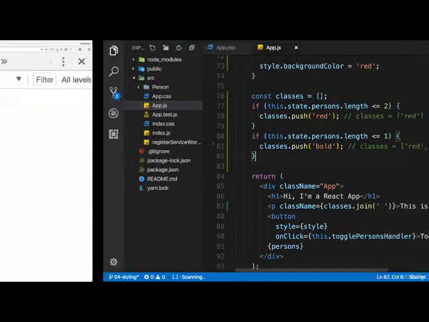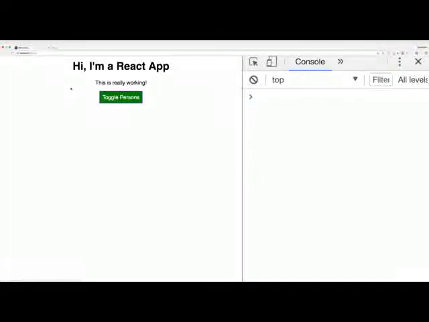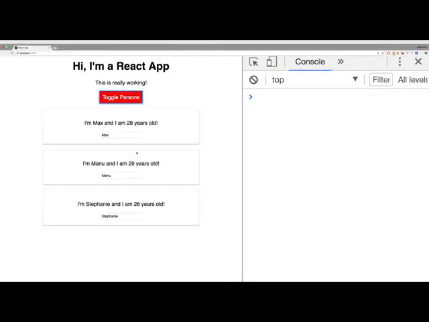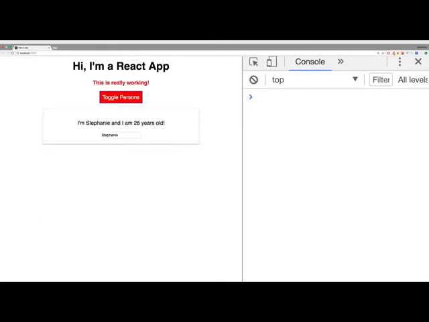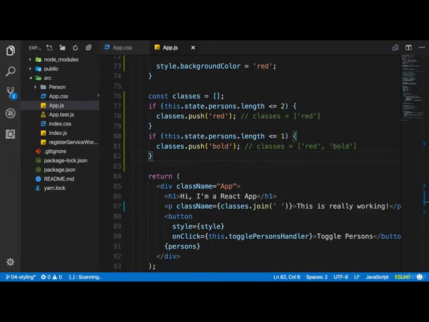And now with that, let me save this and go back. If it now reloads, it's a black text by default. Now let's toggle the persons and let's remove one. Now it's red, but not bold. If I remove another one, now it's also bold. And now if I remove a third one, it stays like this, obviously. This is showing how you can also dynamically edit and assign classes.